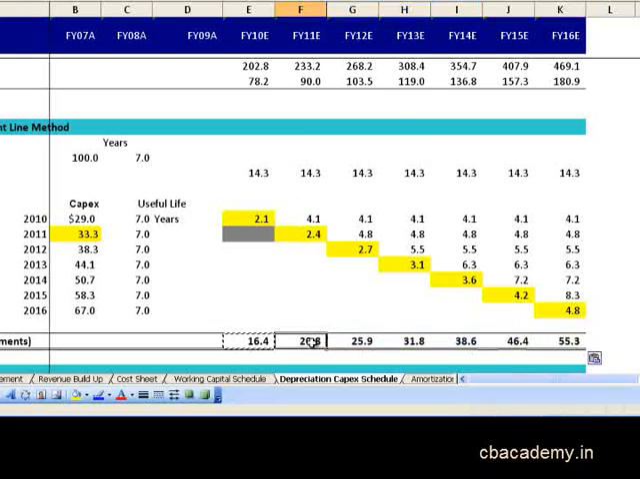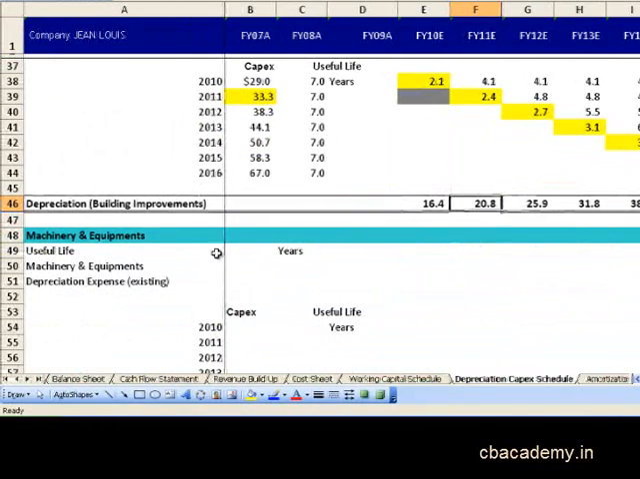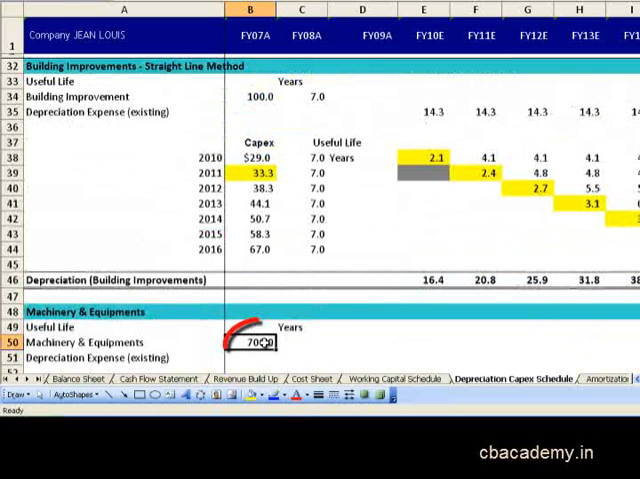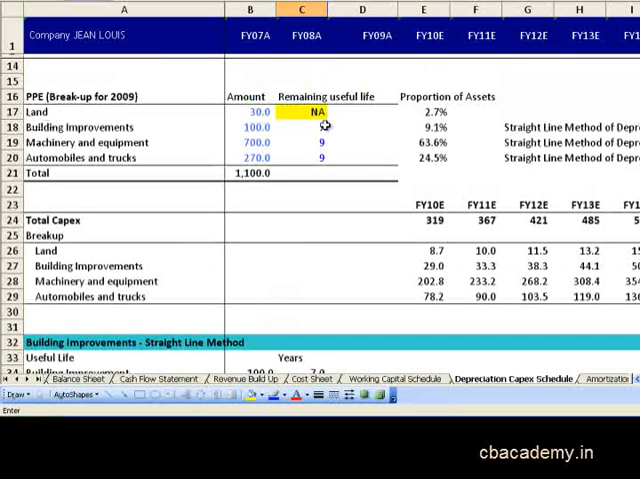Machinery and equipment's depreciation. First and foremost is to link the original machinery number to cell B50, equal to 700 million. The useful life given here is 9 years.